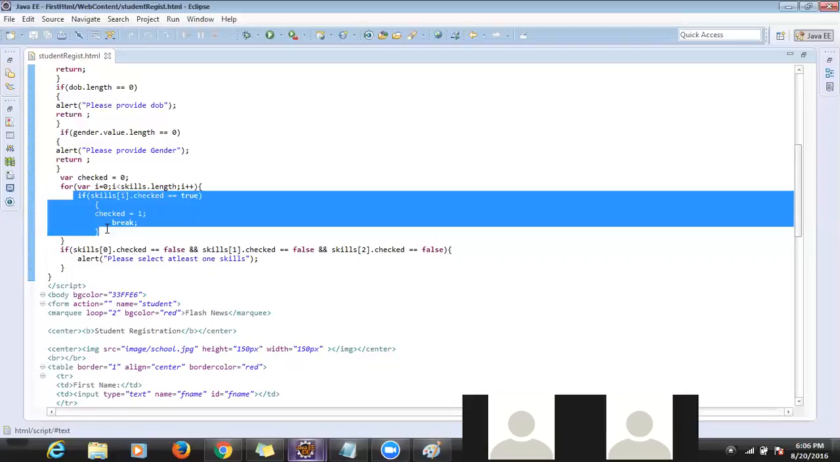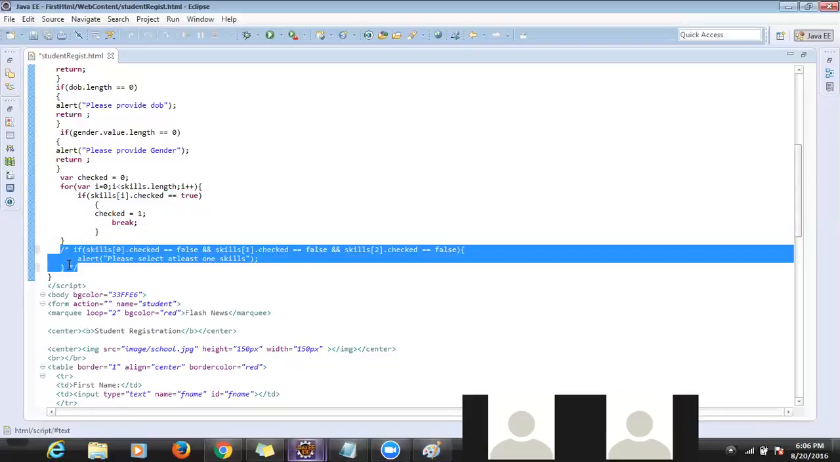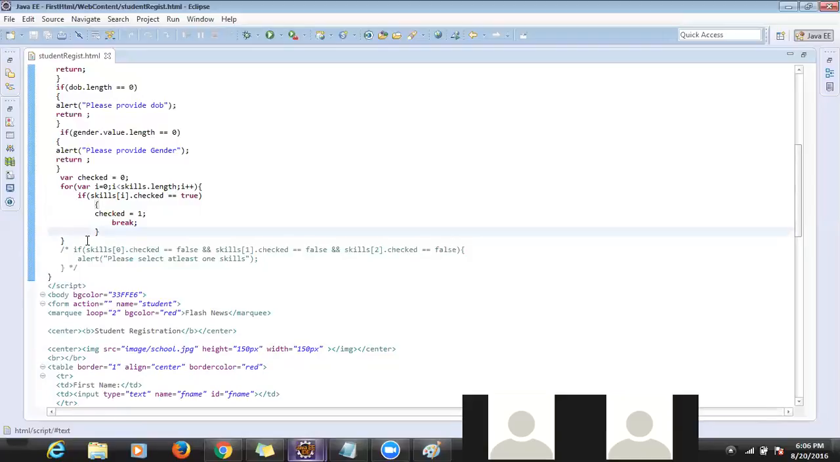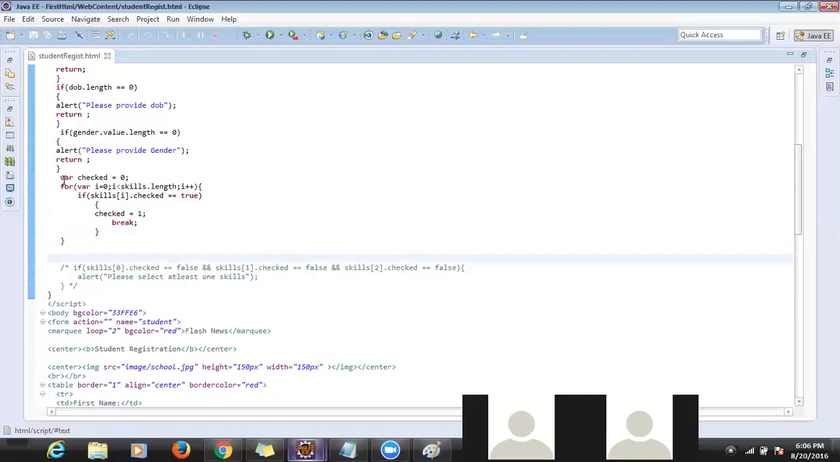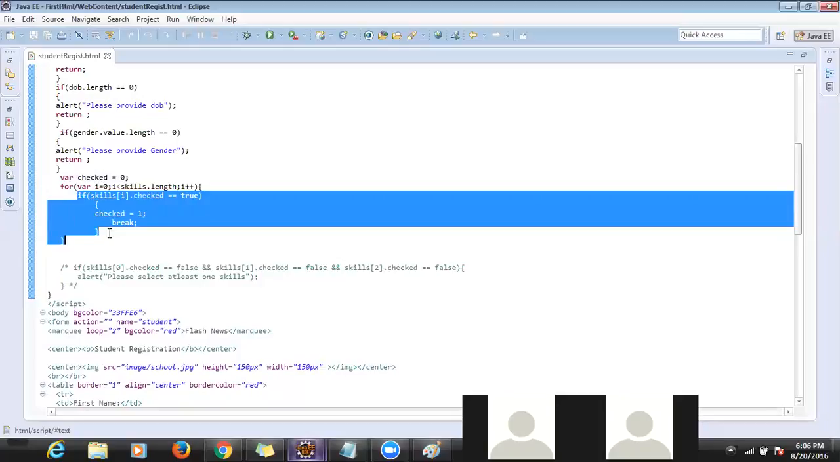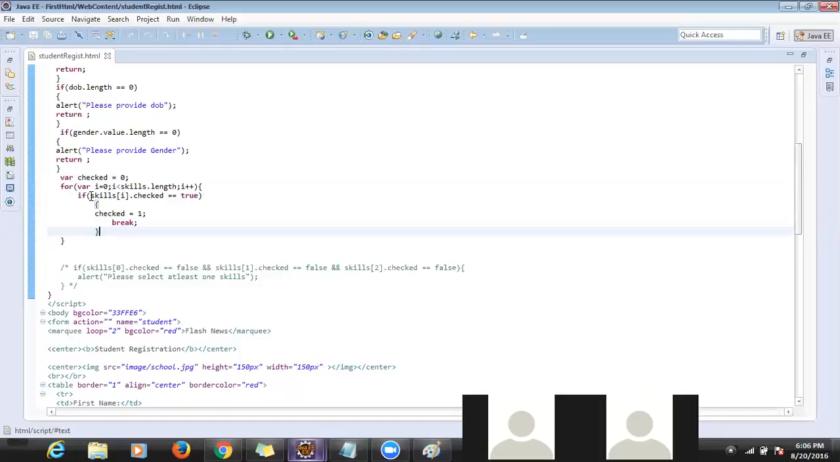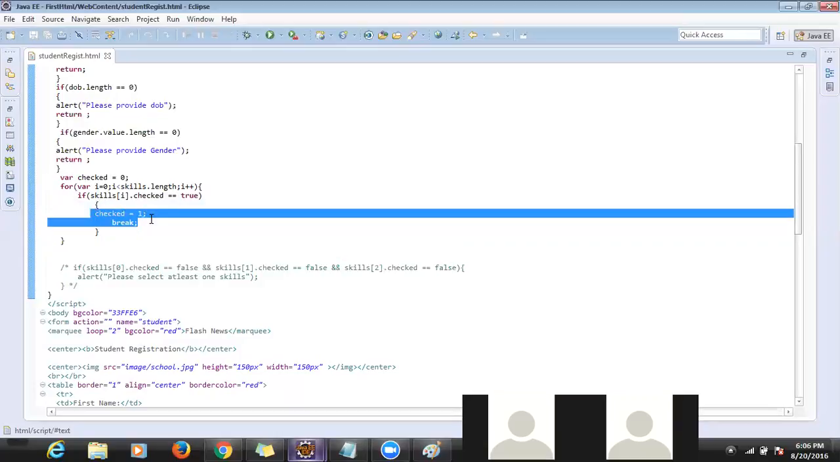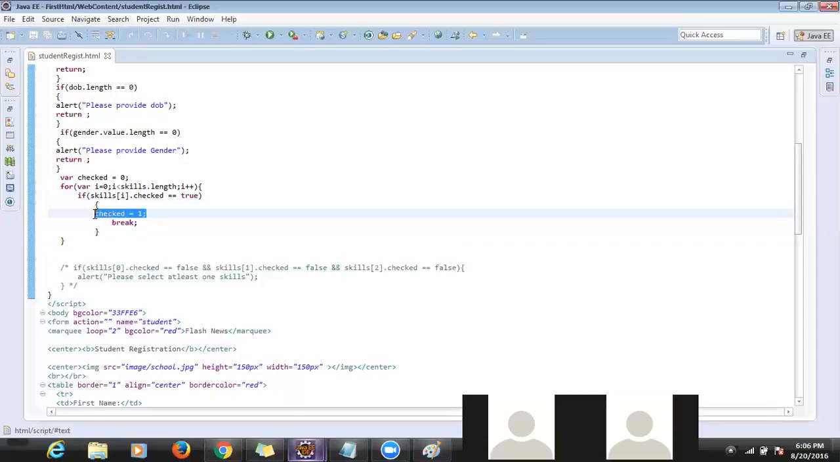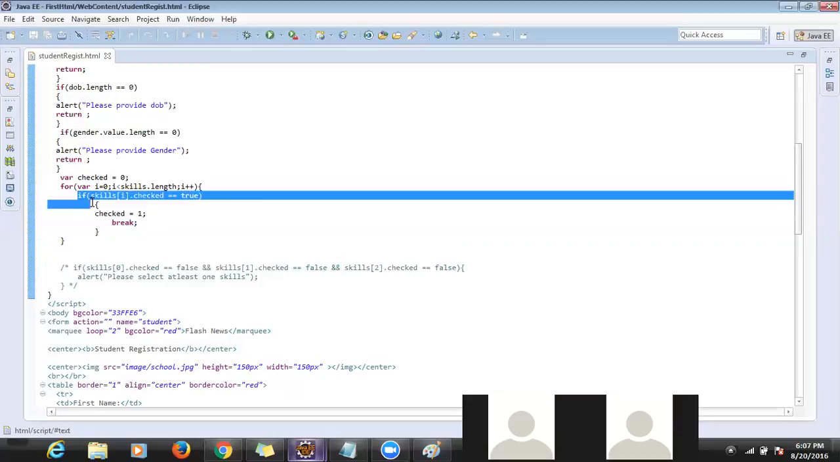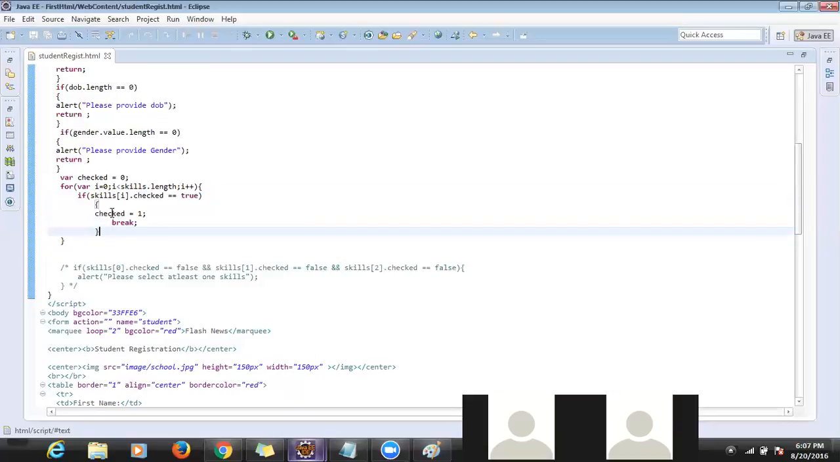I have one question. The variable checked is 0, and then you are giving checked equal to 1. So by default, what is the value of checked? 0. Now I'm iterating the for loop and checking each checkbox whether it is checked or not. If one checkbox is checked, then this if condition is true and it will execute, and the checked value will become 1.